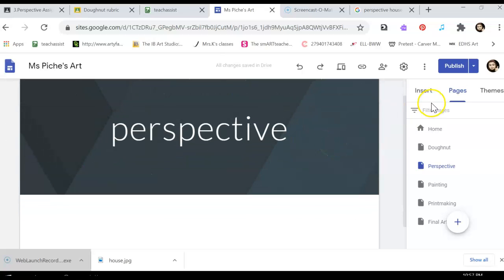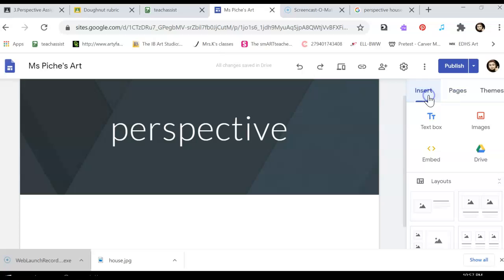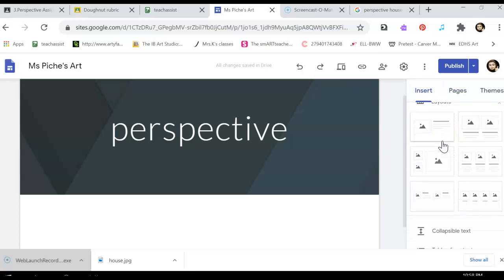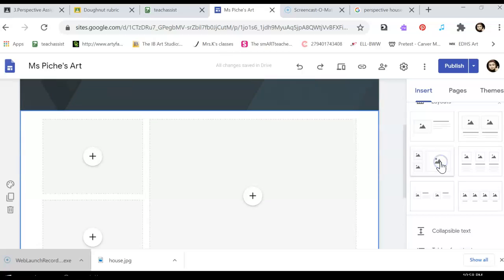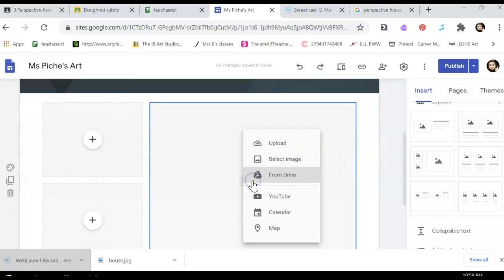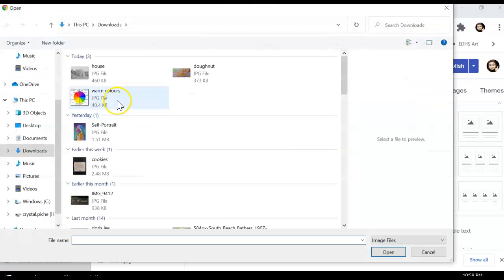Okay. Let's go to Insert. So for the layout, let's choose the layout that's got the biggest square for the photo. So that's this one here. So I scroll down. Let's click on that. And then we'll click on the plus and we'll upload a photo.